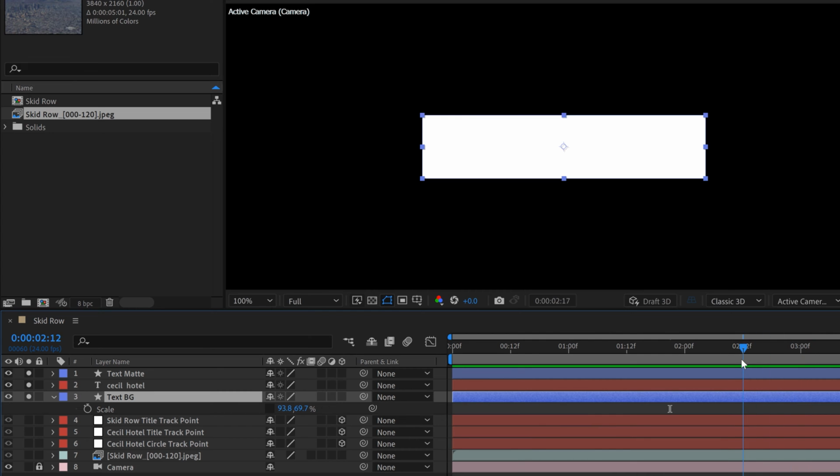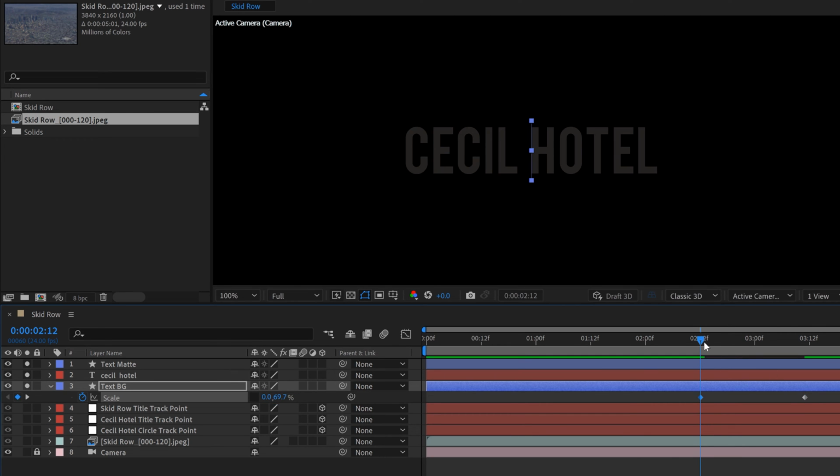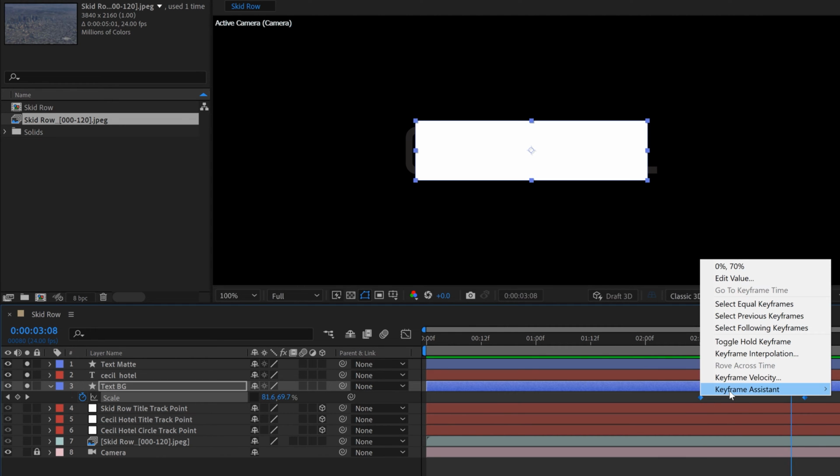So now I'll come over here to maybe 2.5 seconds. I'll add a scale keyframe. Actually, I'll bring that out. And then I'll set the X or the width to 0. And now this is going to animate out like this. And you can see that both shapes are doing that.